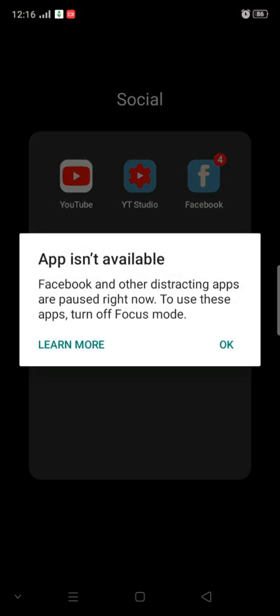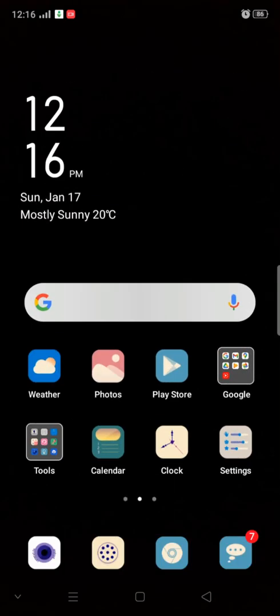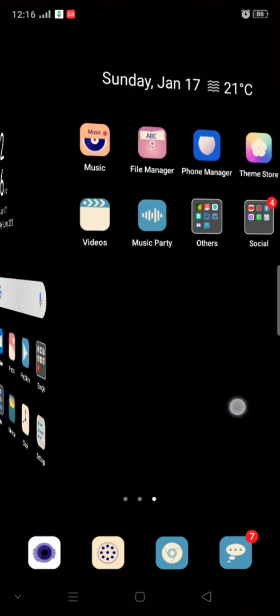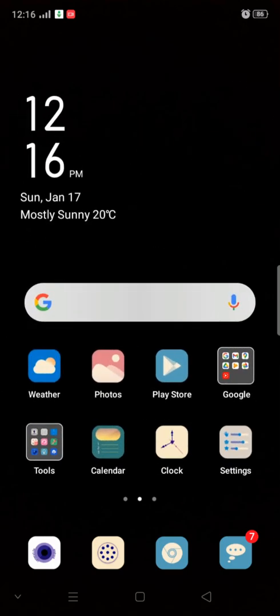If I go to Facebook and look, the app isn't available. That means Facebook, WhatsApp and other distracting apps can't do anything on this phone. They are totally disabled. So this will help you a lot to concentrate in your study, in your work, even when you are using your phone's internet. And that's all for today.